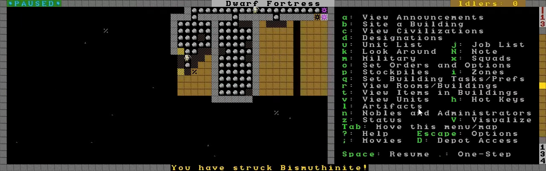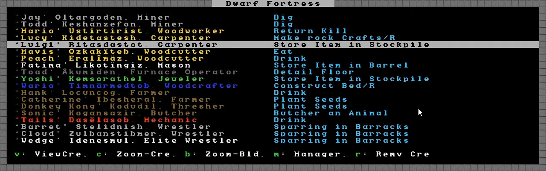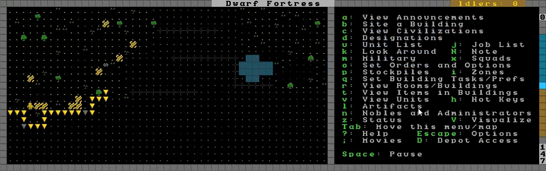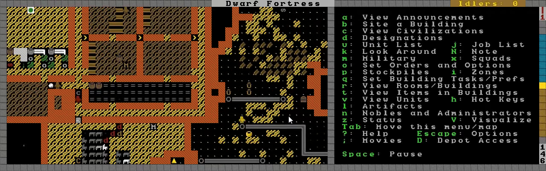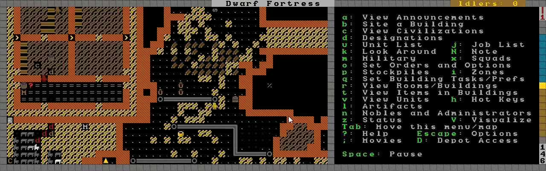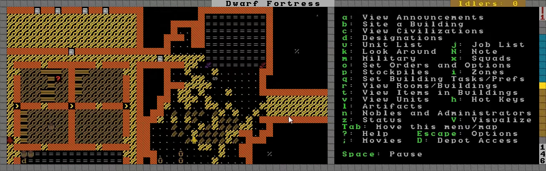And I struck Bithmumanite. I'm not sure what the hell that is. I'll check it out in a bit. But anyway, here we go. We've got this guy returning a kill. I'm hoping I could eventually draft this guy into the military, if he gets that good.